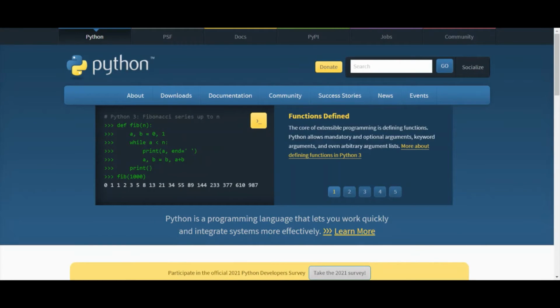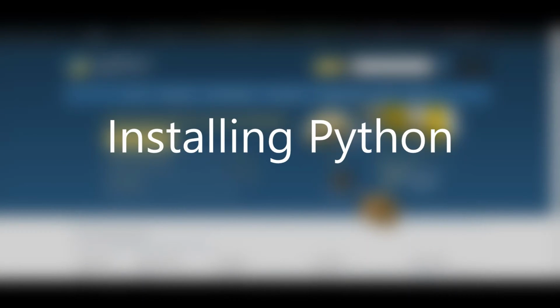Firstly, what is Python? Python is a programming language that is very similar to English and therefore very easy to understand, making it great for beginners, and it's used by millions of people around the world. Python can be used to make many different programs such as games, apps, websites, data science, task automations, and much more.